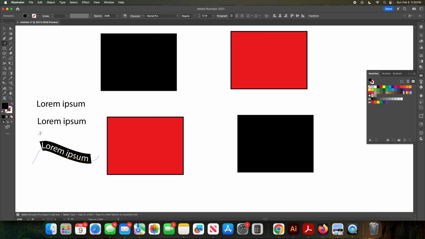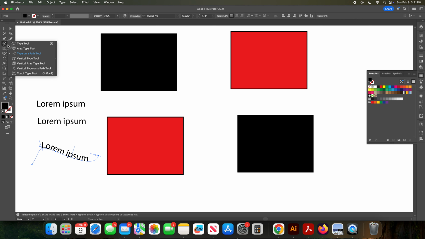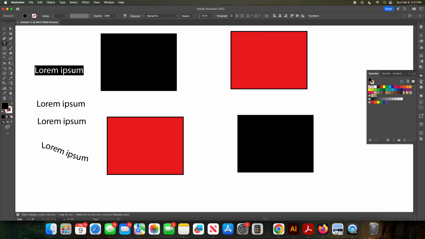Those are the two that I use the most: the type tool and type on a path. You can also change how this is manipulated. Let's say I shift in and out to create a larger piece of text or a larger font. This will also change how you're able to manipulate the box that the text is in. You can bring it down, you can make it smaller.